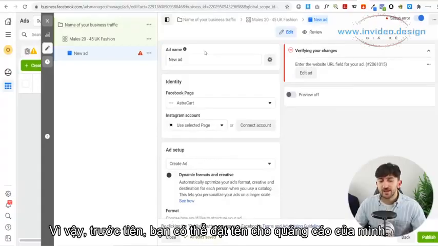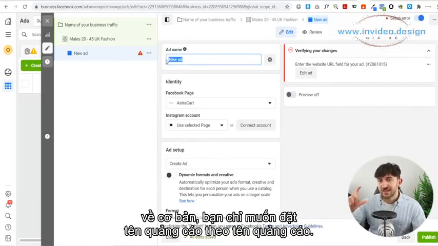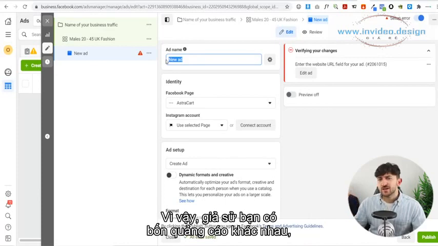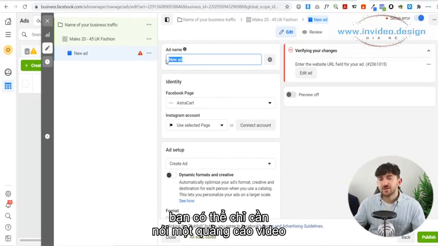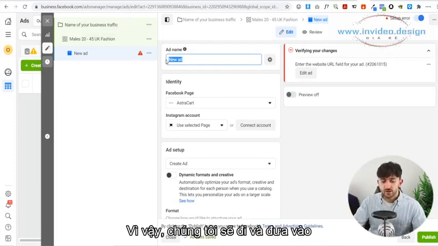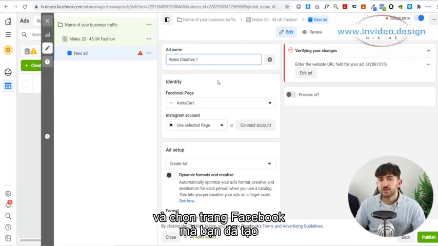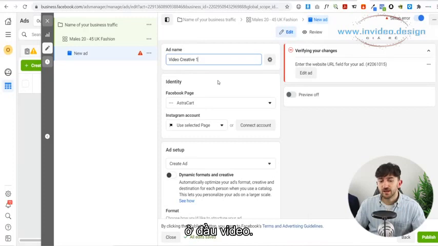Firstly, you can name your ad. When you are naming your ad, you basically just want to name it after the creative. Let's say you have 4 different creatives, you can say video creative 1, or if they have different hooks, it could be video creative 1, this hook. We're just going to put in video creative 1 over here. Next up, you want to choose the Facebook page that you created in the beginning of the video.